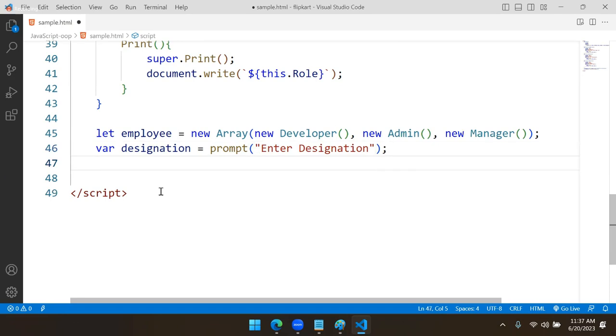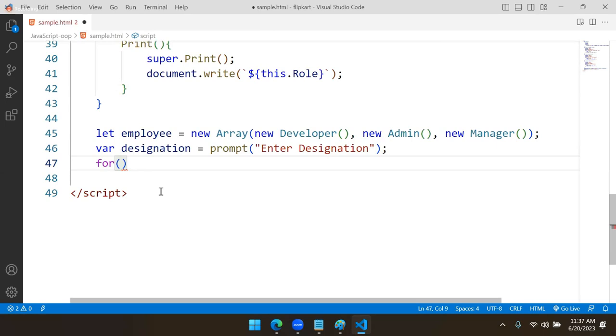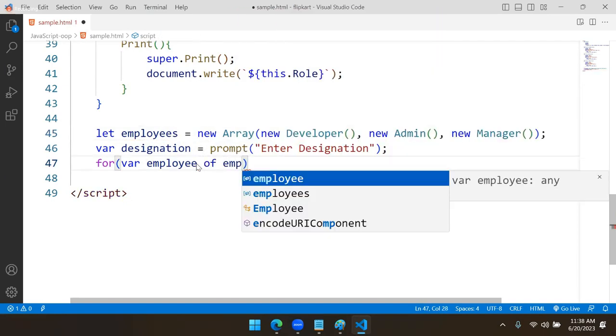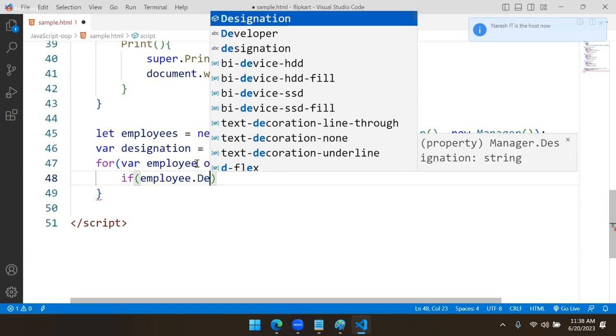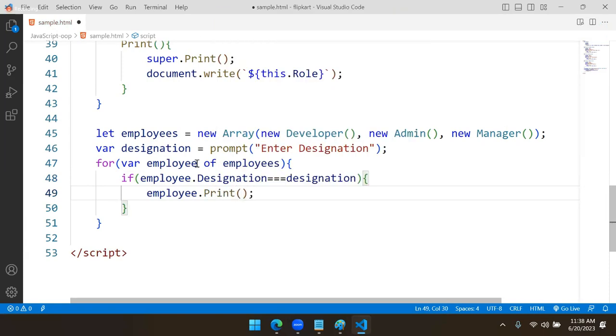After that, we have to use a simple for, because employee is an array, for where... is, I will give yes, because plural, many. For where employee of what is the collection? Employees. We are reading every employee from employees. If employee dot designation is matching with the designation we entered, then only that employee print method should work. That is the simple logic.